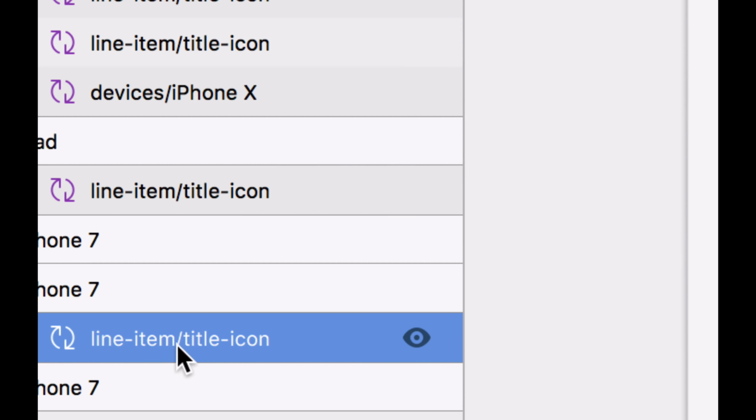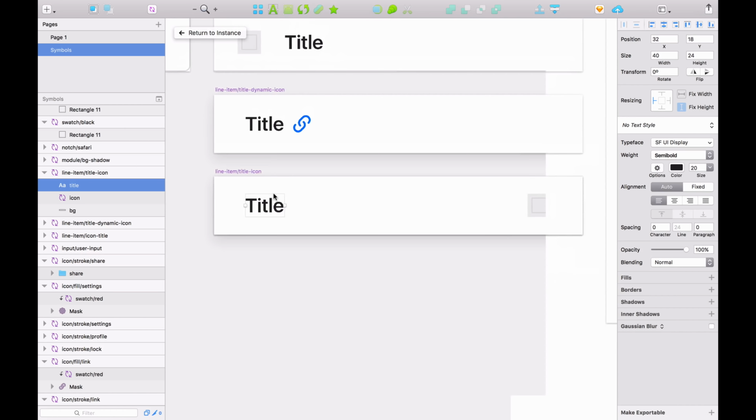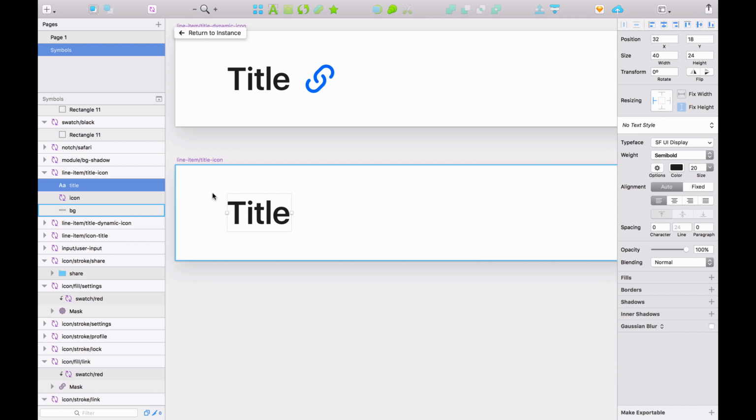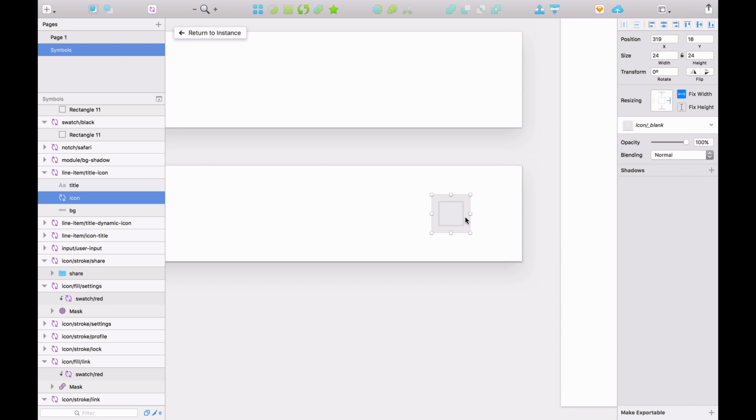All right, so now let's take a look at some parent symbols with the nested icon and the nested color shape kind of nested within that parent symbol. So if you look here, I've got line item / title icon. And if I double click into that, you can see that this is really just a background shape, a title text, and the icon symbol over here.